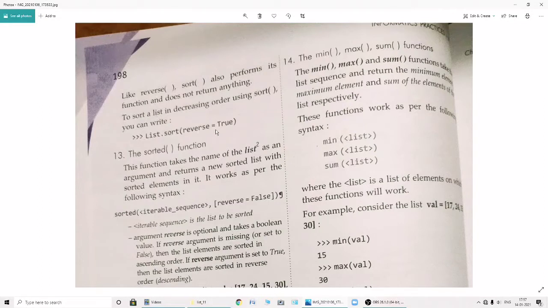Now if we want to sort the list in decreasing order, then in the bracket we have to write list dot sort reverse is equal to true. Then only it will get reversed. These things I will show you in the practical, so no need to worry about this.